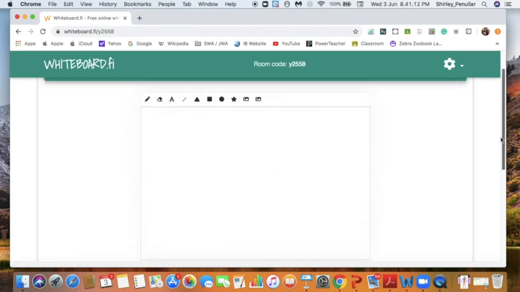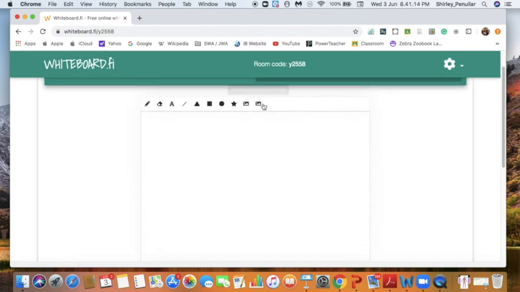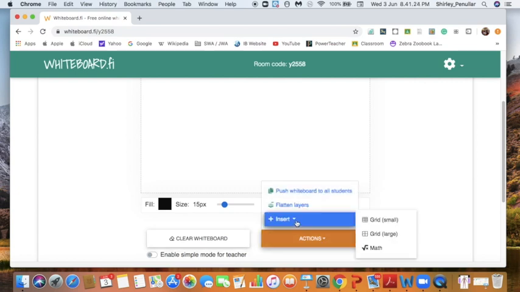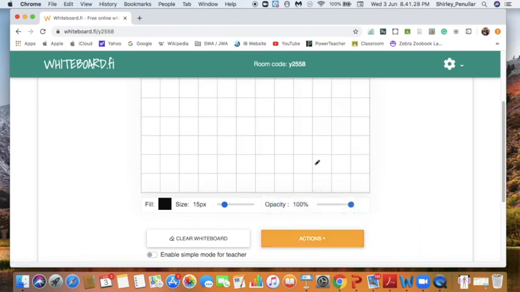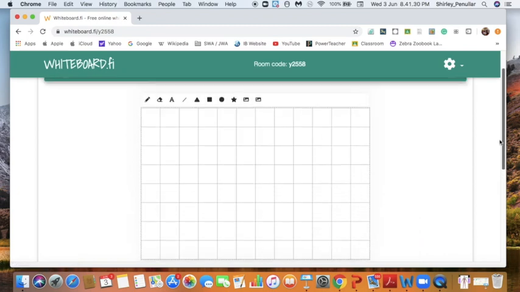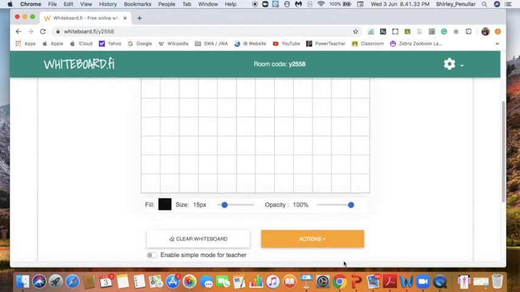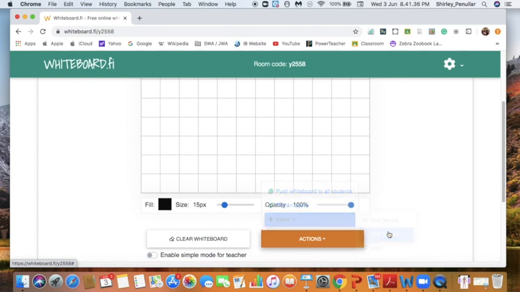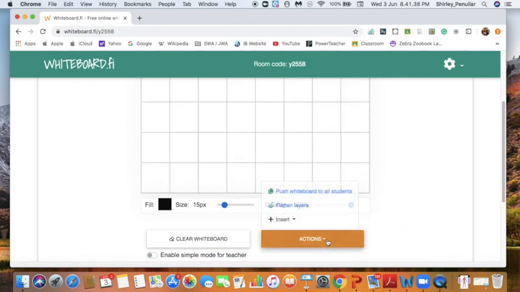You can also upload or insert a background image if you have. In here, you can also change your whiteboard. For example, just click the actions. If you want them to make a graph or use a small grid graph, just click that one, so you can change your board here. And then if you want to use the large grid, just click the large grid, and then it will open up to this one.